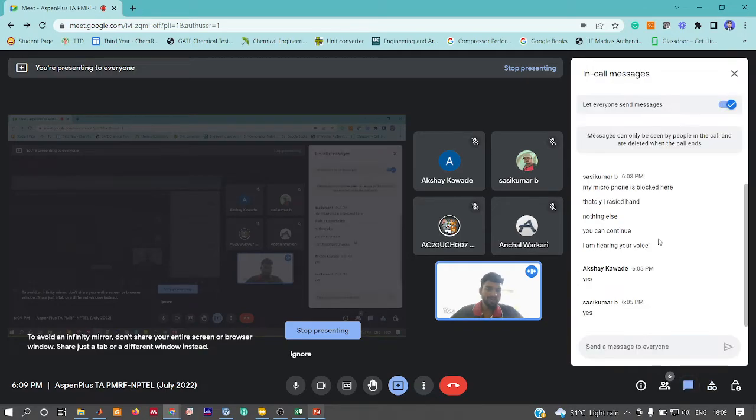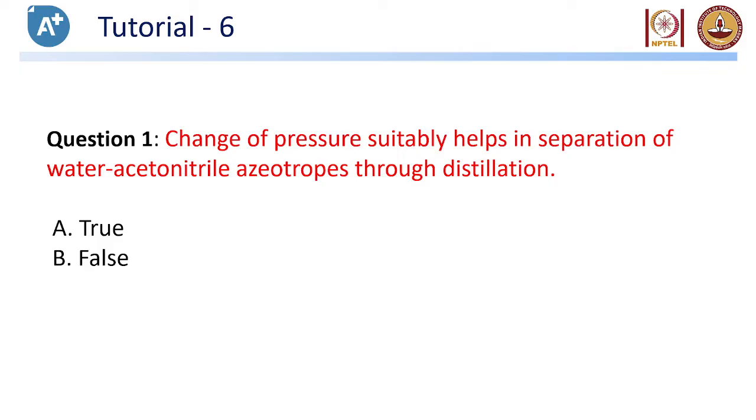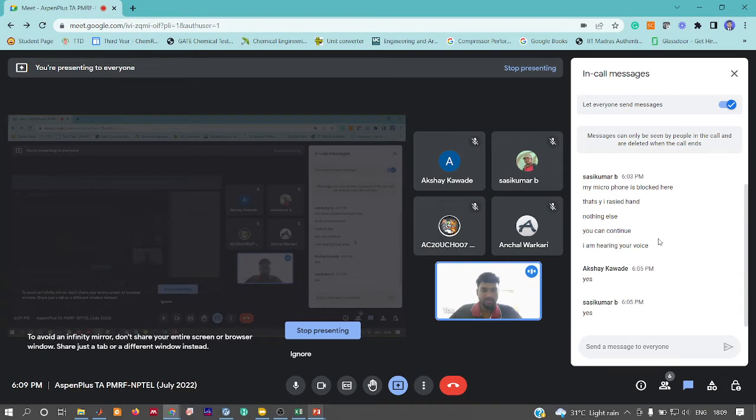To extend this question, what kind of azeotropes do we have? How many varieties of azeotropes do we have? Anyone? Can you please respond? How many kinds of azeotropes do we have, and what are they? You can just guess the answer. It need not be correct. Okay.